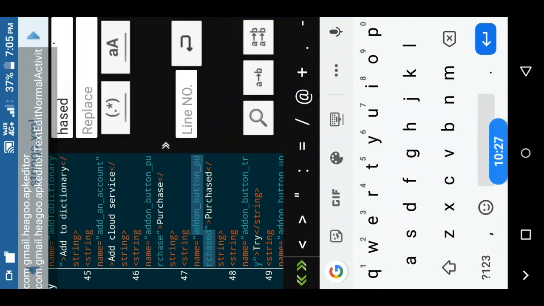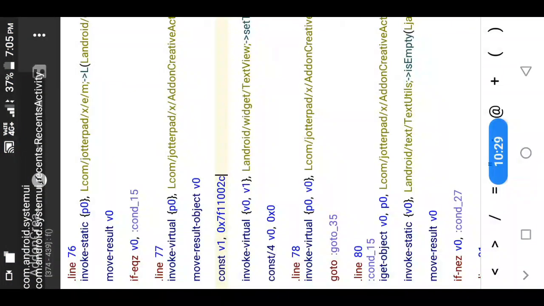So let's analyze the code now. This message is the purchased text view. We want this to be set, that means we want this to be run. So let's see here. Here is one condition running. If the condition is true, then it will not run this and it will go to condition 15. So we should make this code run.